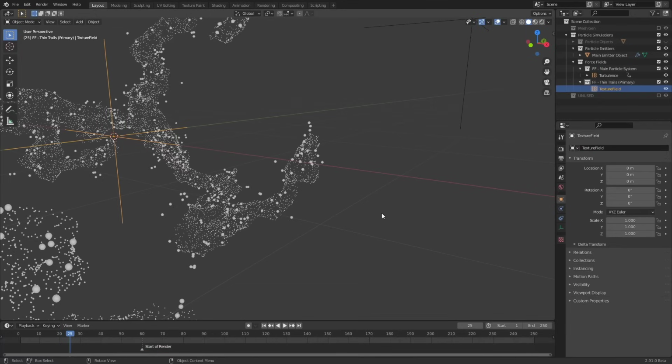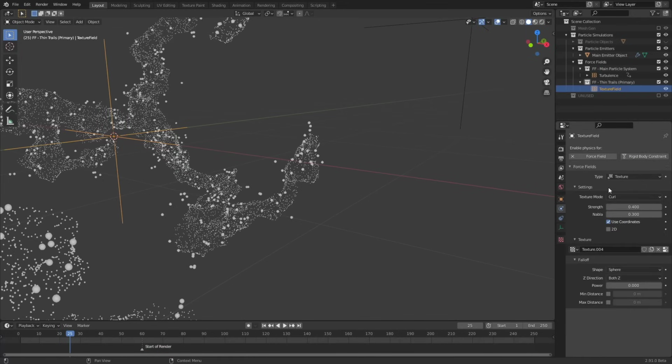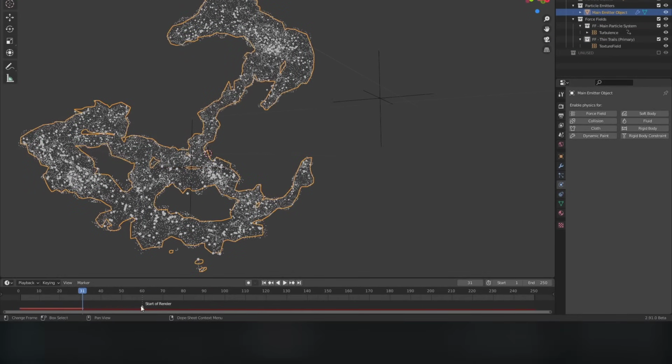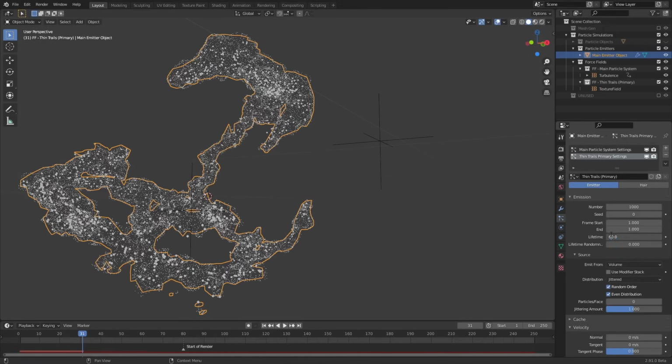For that, I mainly reduced the strength of the texture force field and, well, it got to the point where I had to push the start of the render to frame 80 to give the particles time to have a more complete motion. Which is really not a big deal. We can extend the end of the animation later if it becomes necessary.